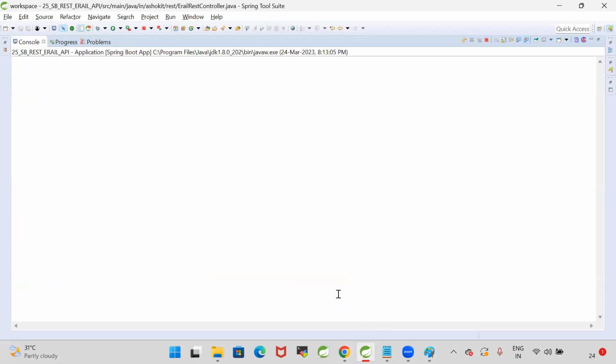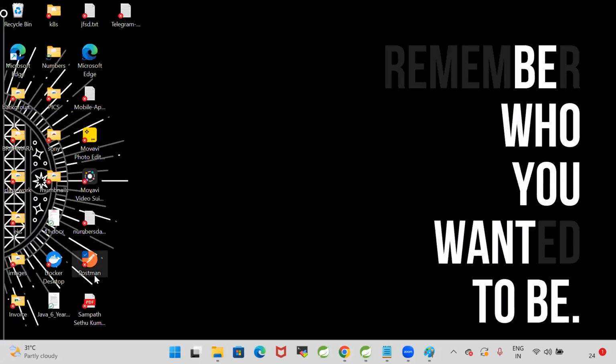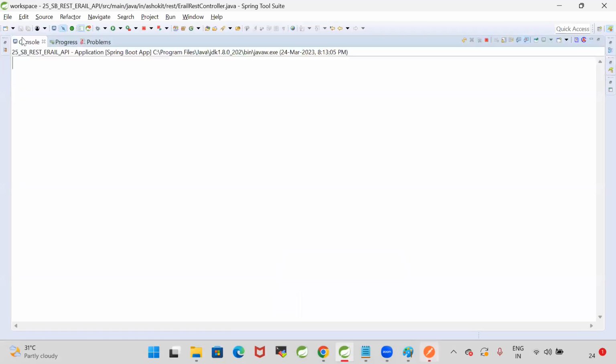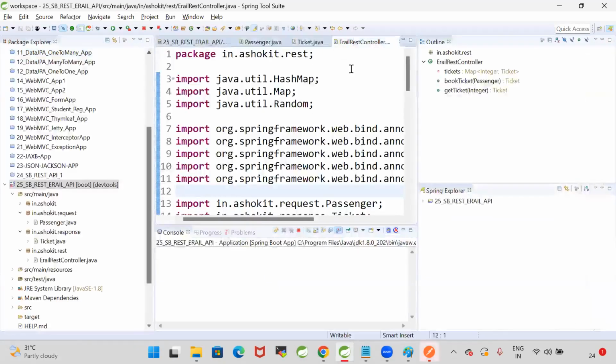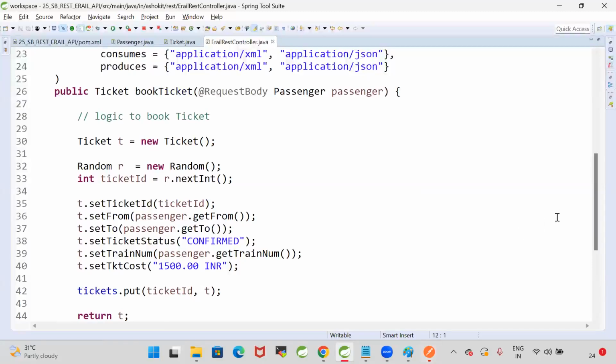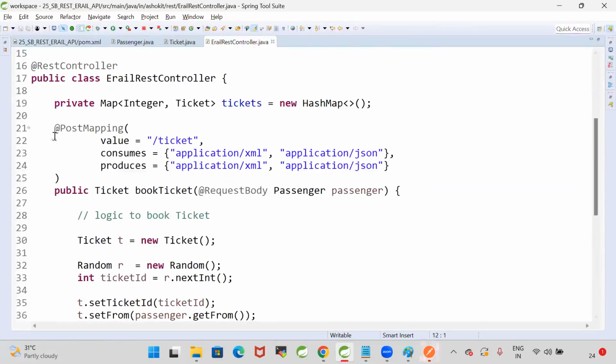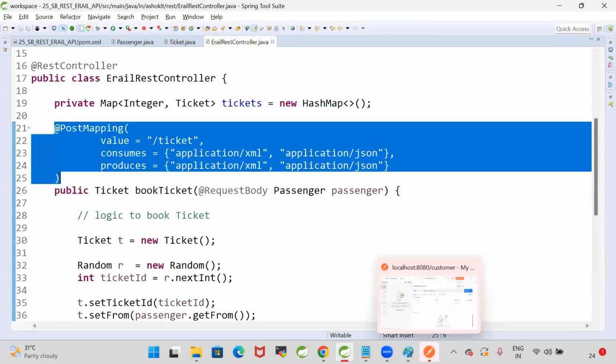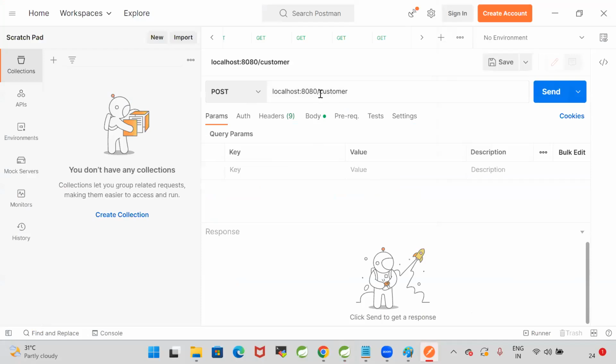Now go to Postman in order to test our API. Now I can request from Postman to book the ticket. Book ticket method is bound to which request method? Post request. Book ticket is bound to the post request. So now here I need to send a post request with /ticket.